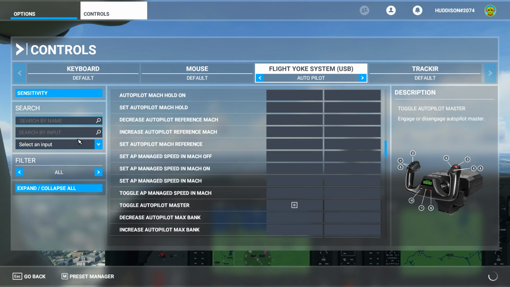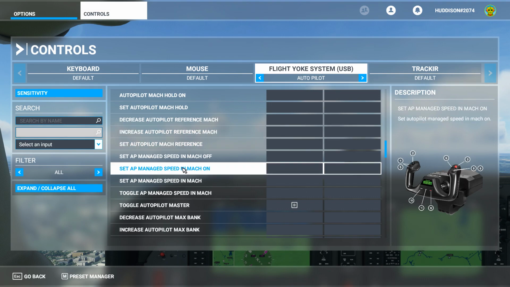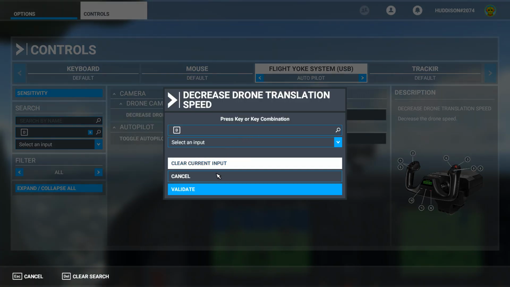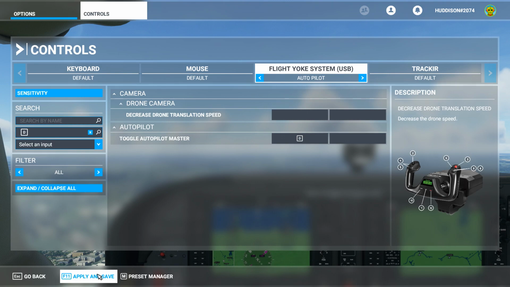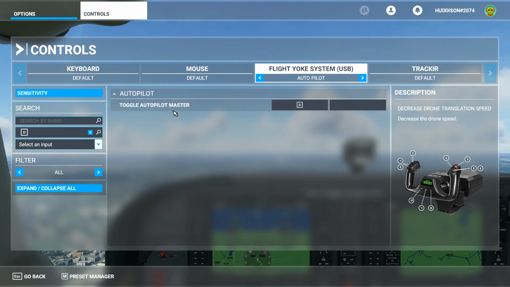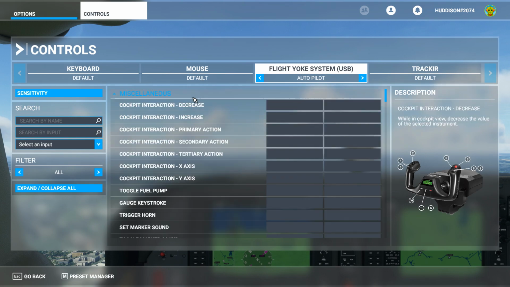I'll do this quickly with you. I'll click in search by input, press that red button, and delete that other setting I've got on there. Just clear that input, validate, and apply and save. That's now gone. Click out of that. Click that button again to make sure, and it's just now set to toggle autopilot master, so that's okay.